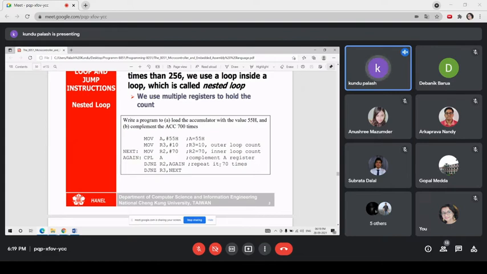So repeat it 70 times for R2, because R2 value is 70. But R3 is 10 times. That means what will be the net type of the branching? 70 multiplied by 10, that is 700. So that's why the complementation will be done by the nested DJNZ statement, nested branching with 700 times.